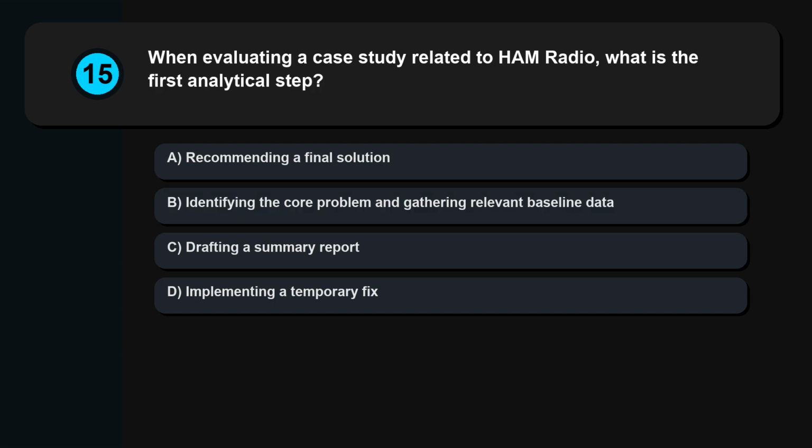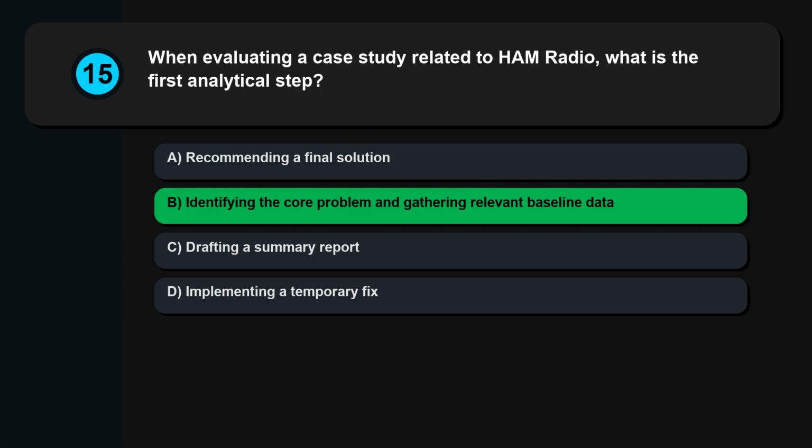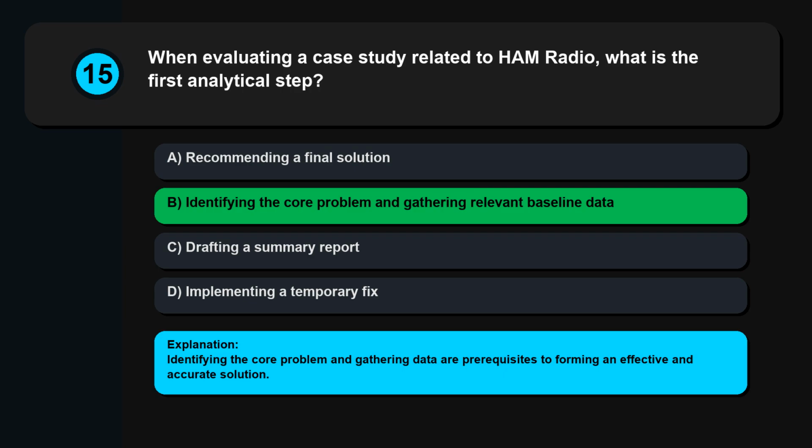Question 15. When evaluating a case study related to ham radio, what is the first analytical step? Recommending a final solution, identifying the core problem and gathering relevant baseline data, drafting a summary report, implementing a temporary fix. Identifying the core problem and gathering data are prerequisites to forming an effective and accurate solution.